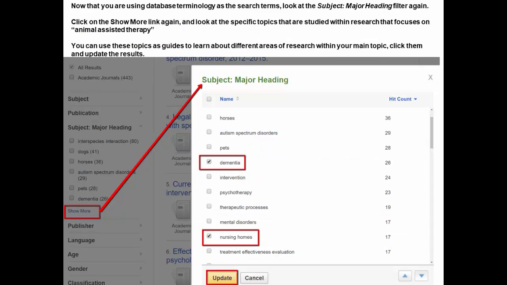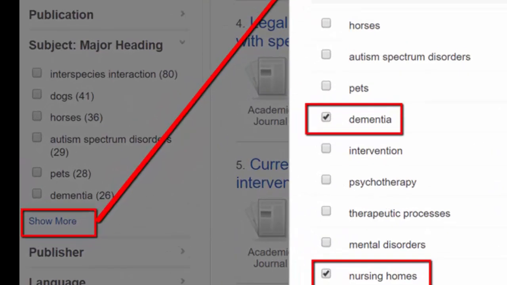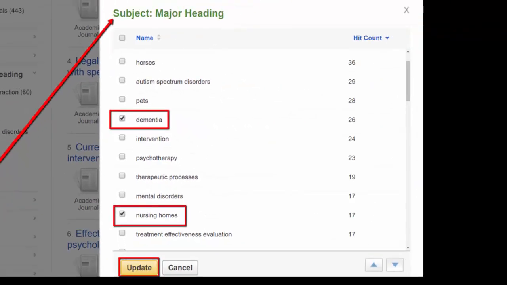I'll scroll down to the subject major heading filter, and I'm going to click on that Show More link again. Now I have a new list of terms. These are all the popular terms that are showing up within articles that have been tagged with animal-assisted therapy. You can use this as a guide to learn more about different areas of research that have been done within your main topic. So, within this animal-assisted therapy results list, there's research on horses, autism spectrum disorders, pets, dementia, intervention, psychotherapy, mental disorders, and much more.